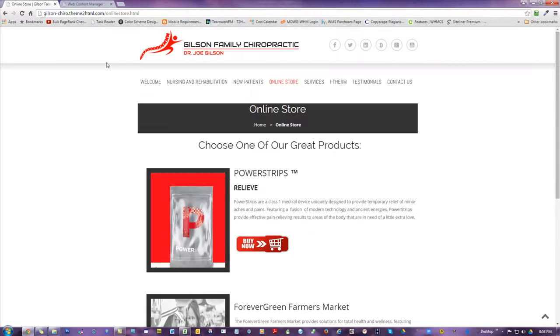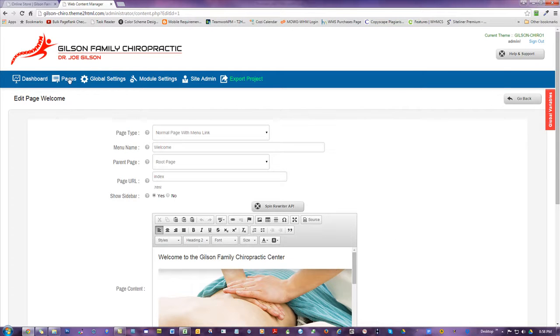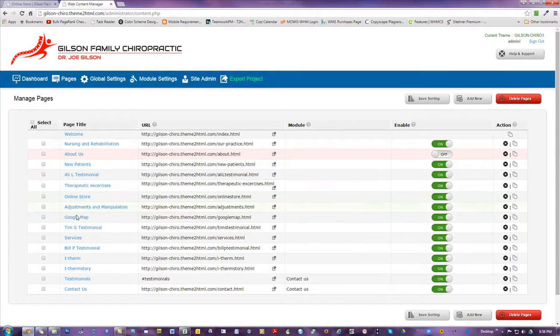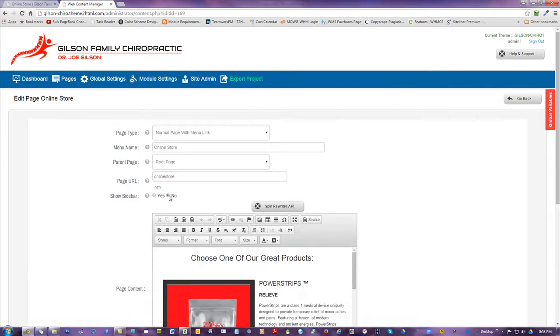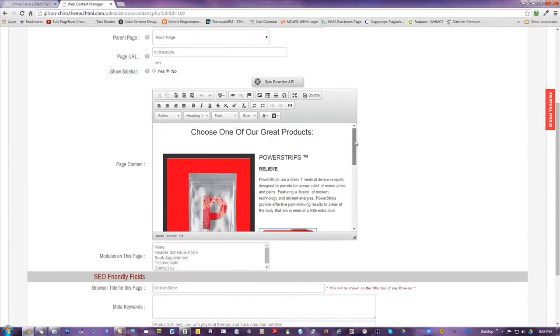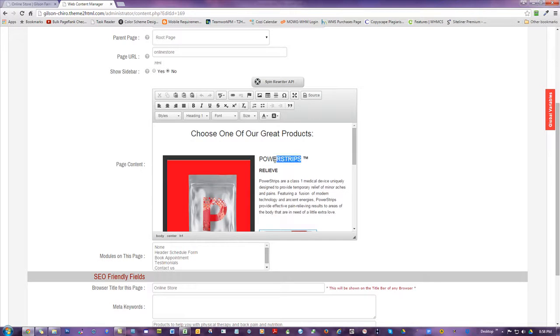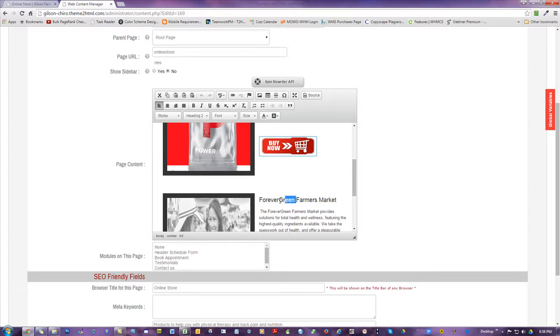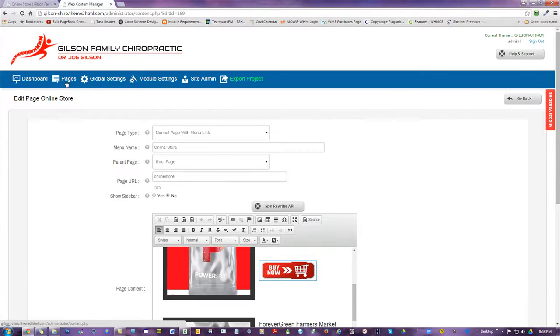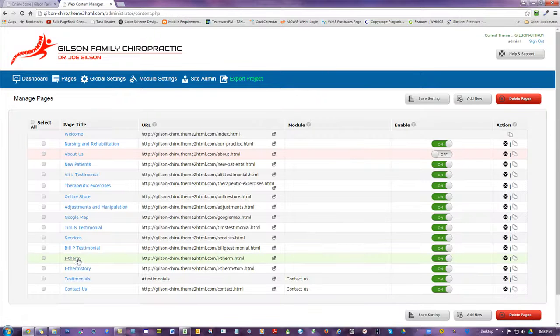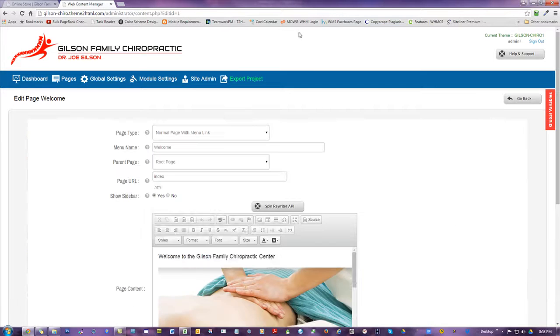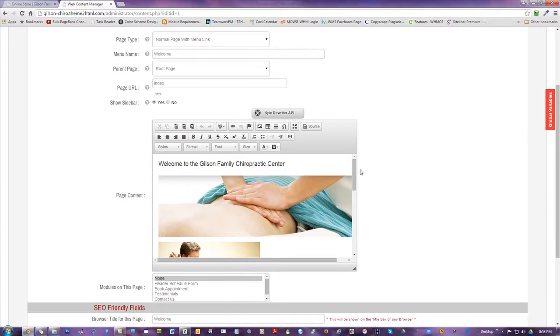Anyway, if we go here, we can go to pages and choose any old page we want to use. Like there's that online store. See, no sidebar, and there's the page. That's our products, by the way, like Power Strips or Forever Green. And then iTherm is some other product that they have.